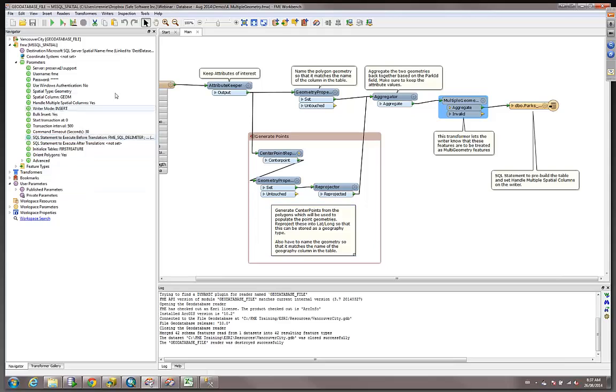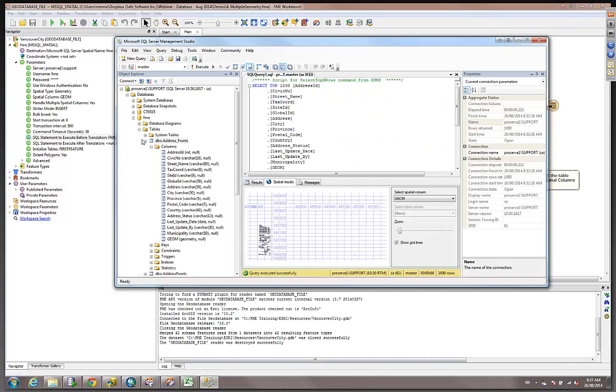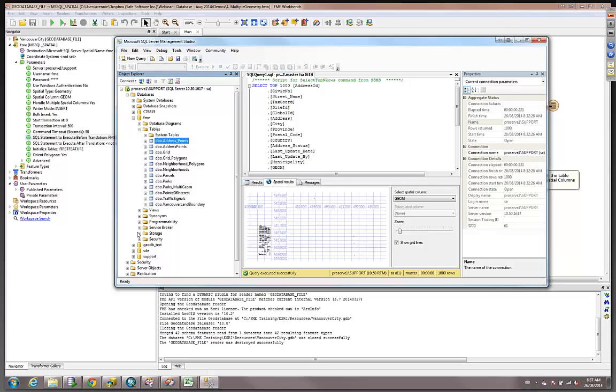And so then when I run this workspace, it will drop any existing table if it exists, create me a brand new table, and load it up with data. And if I have a look using SQL Server, it's actually quite fun. You can look at it in here. We can see the columns, so we can see that we've got points, we've got polygons.